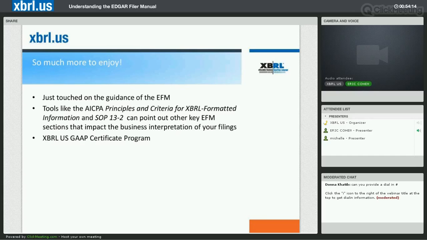So as we've gone through our 50 items in 50 minutes, we've just touched on the guidance of the EDGAR Filer Manual. Tools such as those from the AICPA, who have published the principles and criteria for XBRL formatted information, and the Statement of Position 13.2 of agreed upon procedures on XBRL engagements, can help point out other key EFM sections that may impact the business interpretation of your filings. And Michelle and the good crew may be talking to you about the XBRL US GAAP certificate program, which will talk about these and other topics in much more detail.